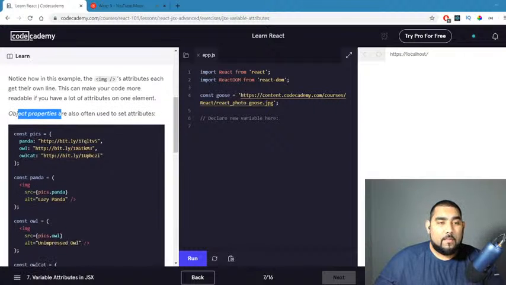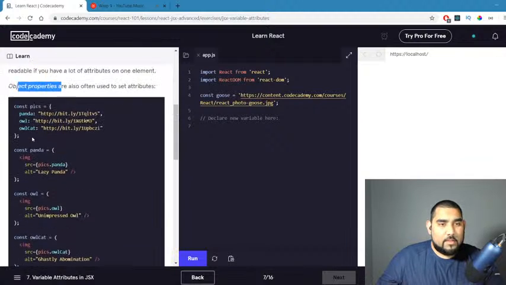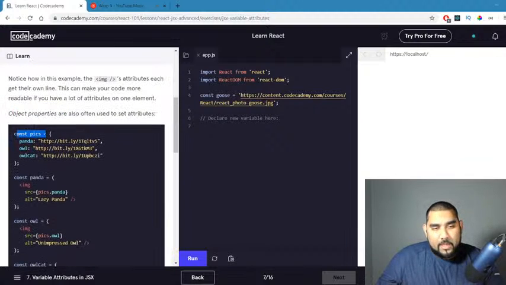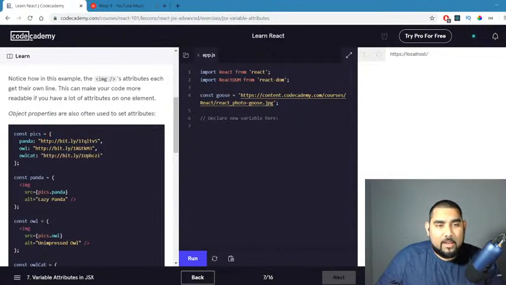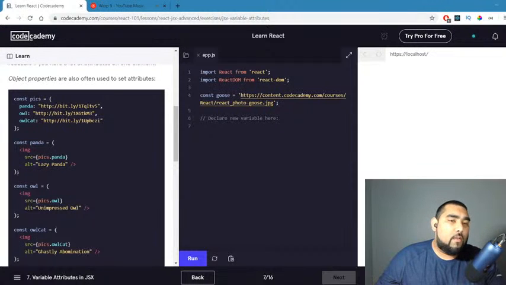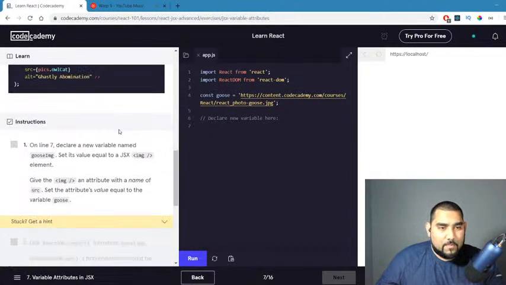Object properties are also often used to set attributes. Okay, that's interesting. So then pix.panda. Okay, I like that. So we would have variable pix, which creates an object, and with that object we have panda, owl, cat, and then to get the URL or the source location of that, we'd use pix, which is the variable, dot panda, which is the first item of the object. I like that. That makes things a lot easier. Cool. All right.